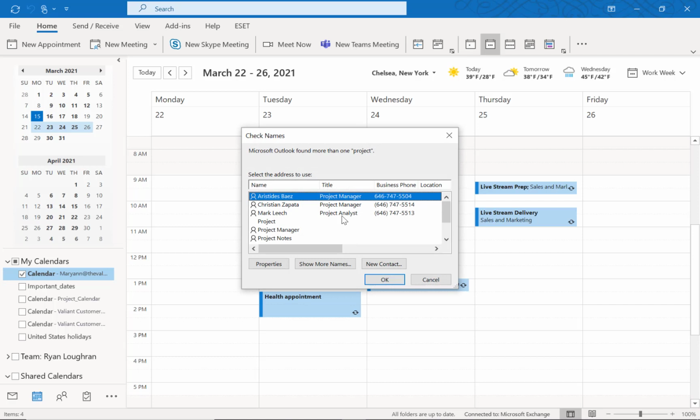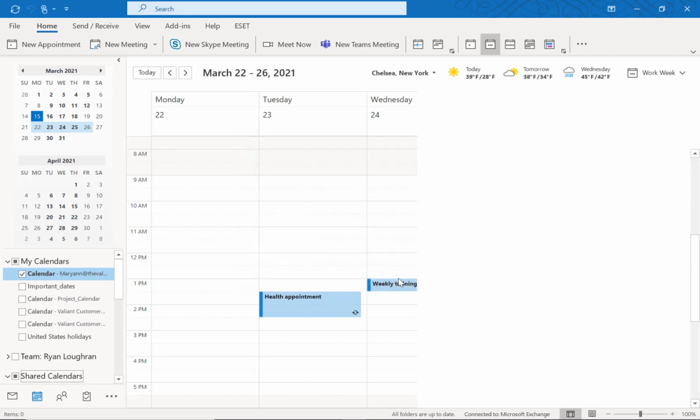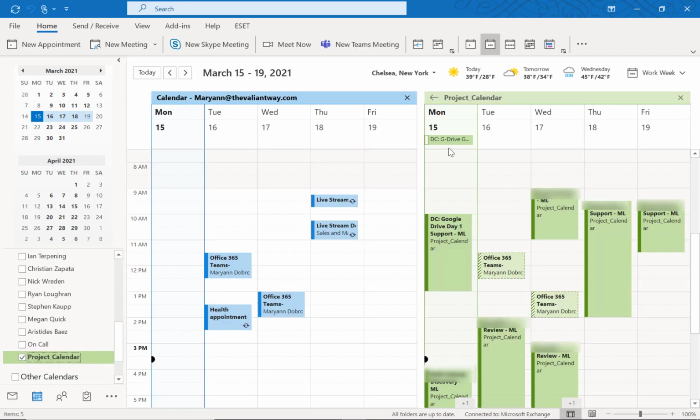Now you can see there's a couple of different people with project in their title. Those show up too in case I wanted to look at one of their calendars. But the one I want is right here, project underscore calendar. Select it, click OK. Now we can see all the events that are happening on our project calendar this week.